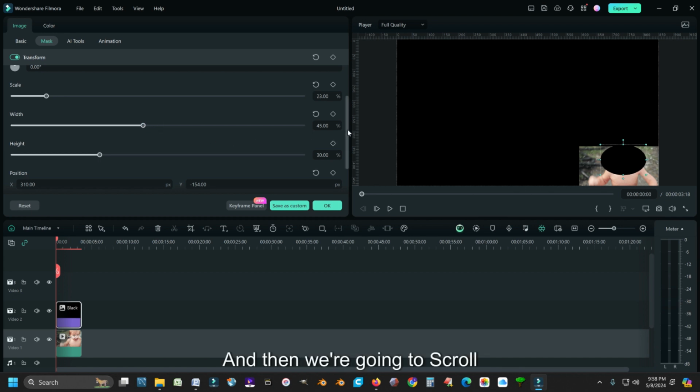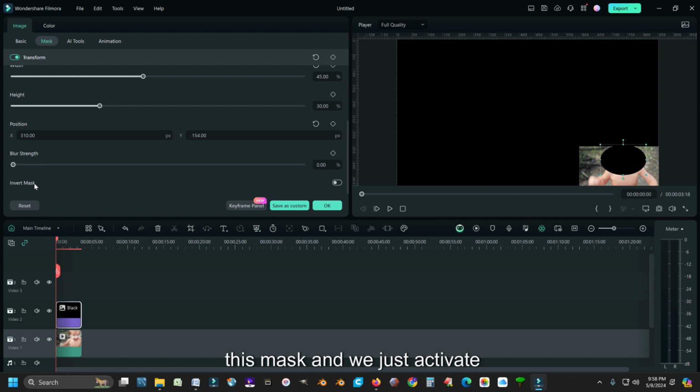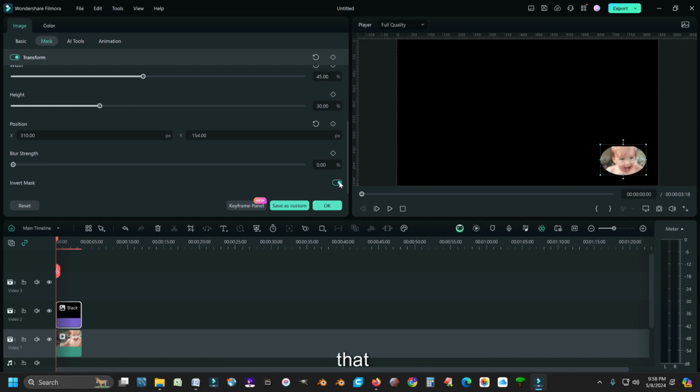And then we're going to scroll down and we're going to invert this mask. And we just activate that. So now we have our insert.